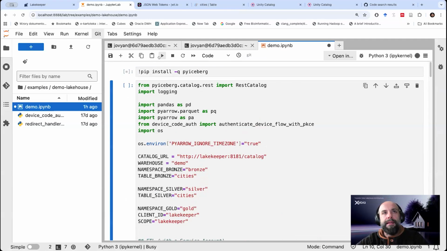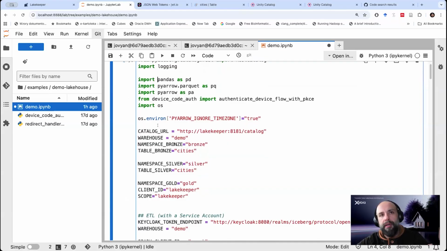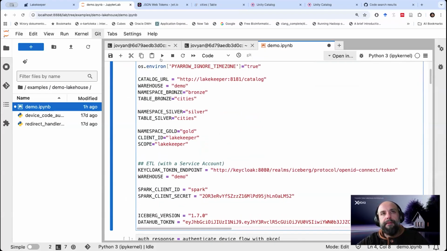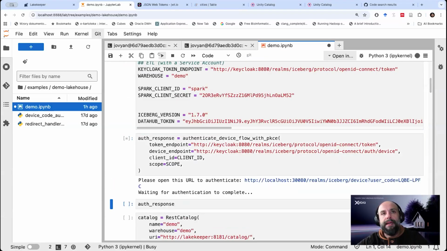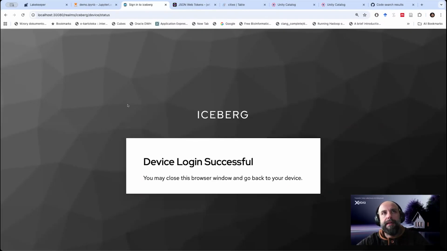Here we have a notebook. First of all, we are doing some configuration. Of course, we will share the notebooks after the session. We are configuring a few variables. Right now, we are authenticating as a user, not as a service account, against our Keycloak.